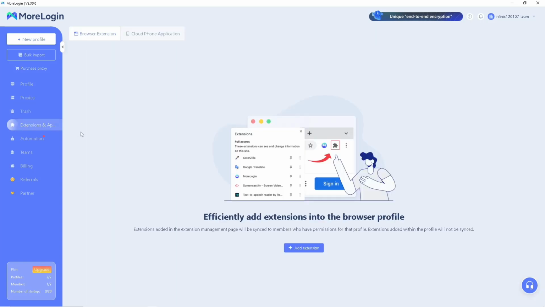On extension and application, extensions added in the extension management page will be synced to members who have permissions for that profile. Extensions added within the profile will not be synced. So basically, you can add an extension here by clicking on this one.